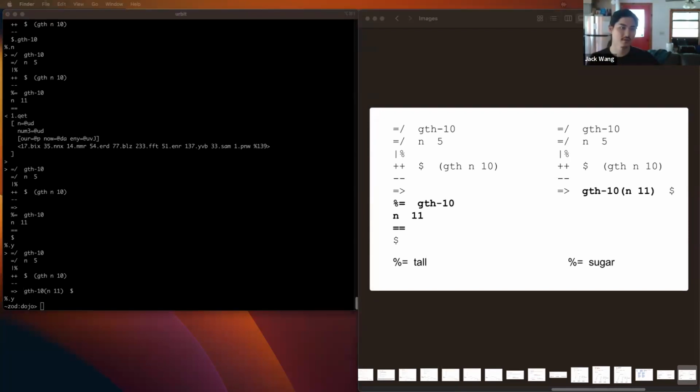Questions on that? Yeah, so can I explain what the buck means? Basically, I could have called this anything. I could have called this my arm. I could have called this gth10 arm. I could have called this blah, blah, blah. But generally in Hoon, it's a convention that when a core only has one arm, you just call it buck.